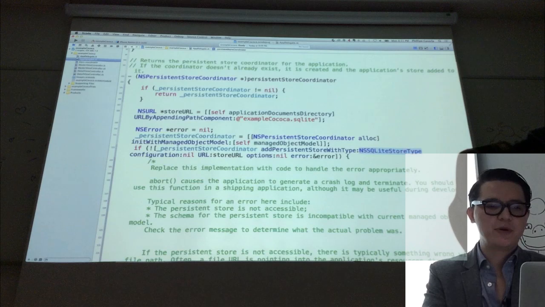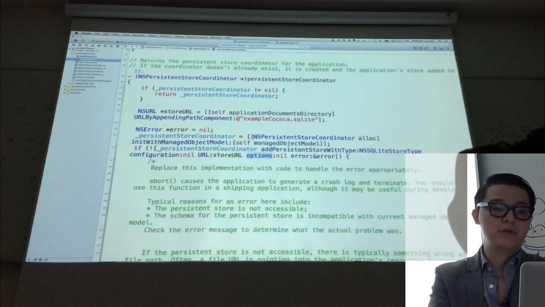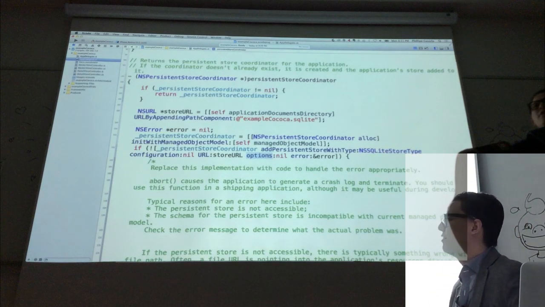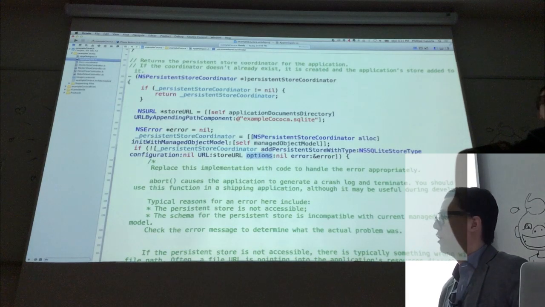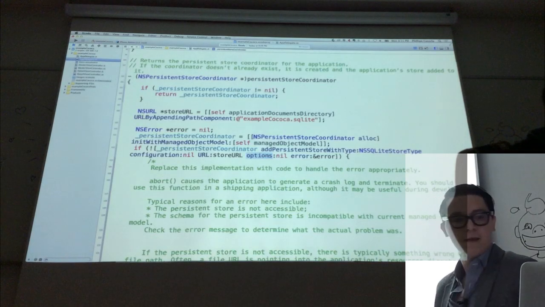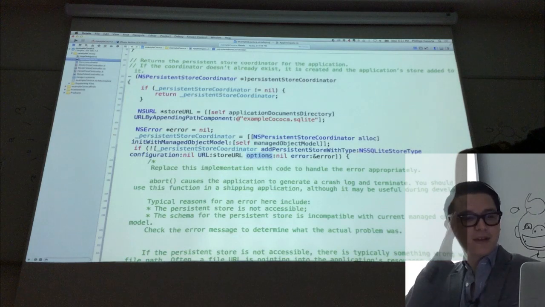And this one is pretty important. You can set a lot of options here about Core Data. If you want to sync Core Data with iCloud, if you want to do migrations, you can do a lot of stuff here. We're going to go a bit through the migration that it's using here, but we're really not going to see anything about iCloud. I think it's a completely different topic.